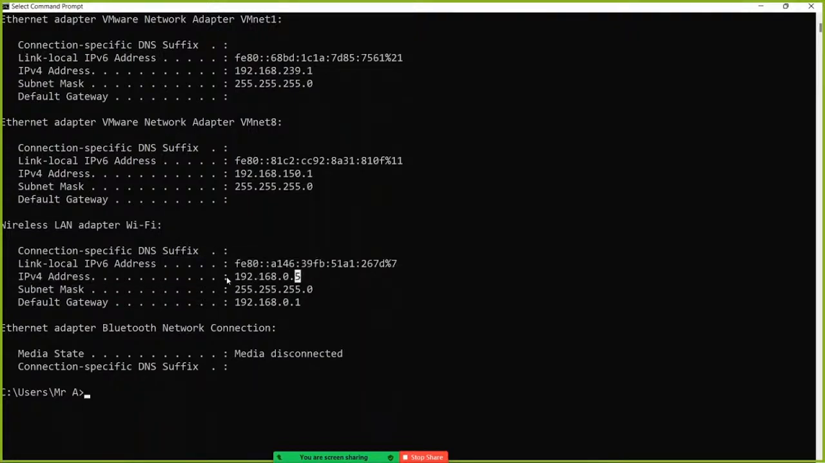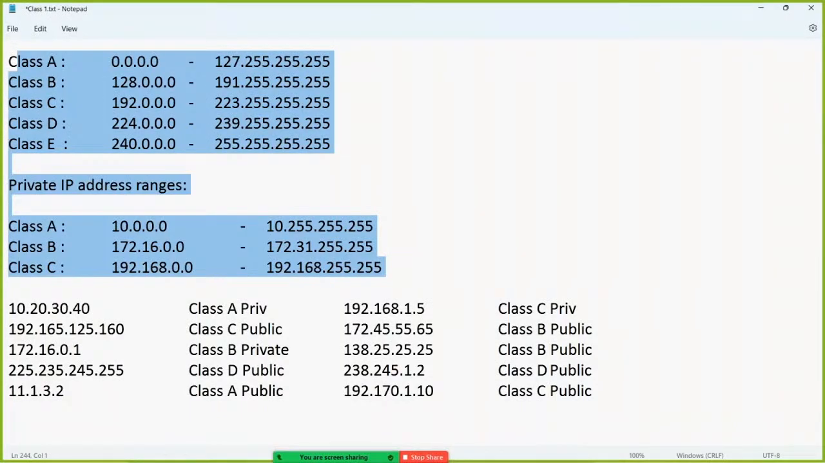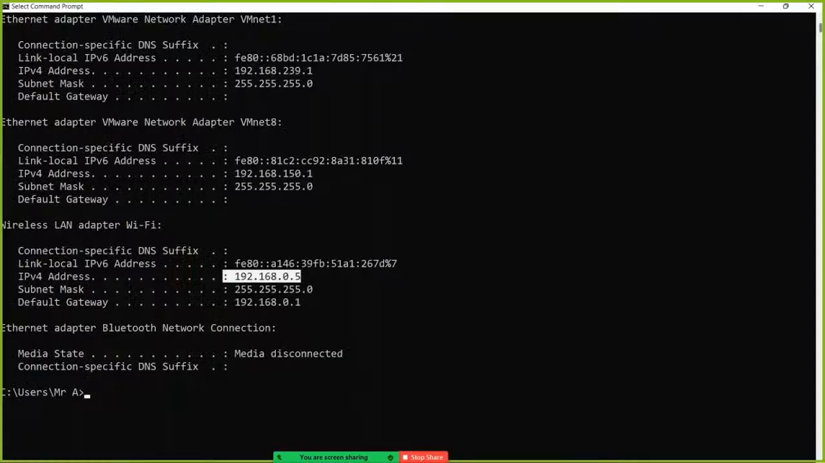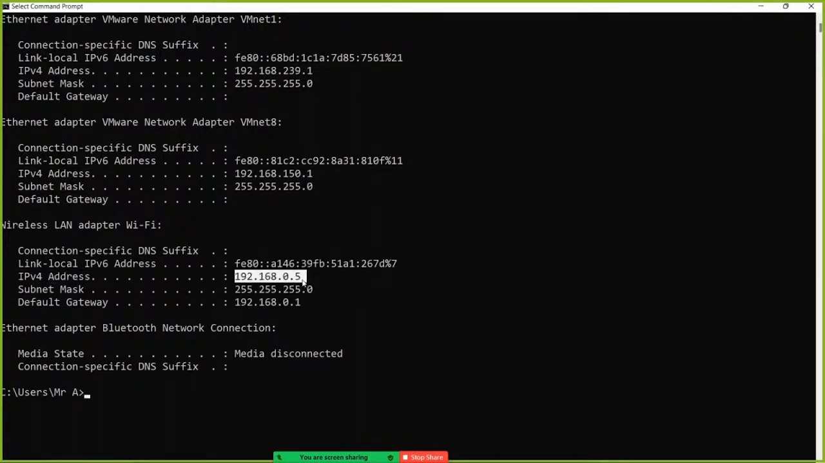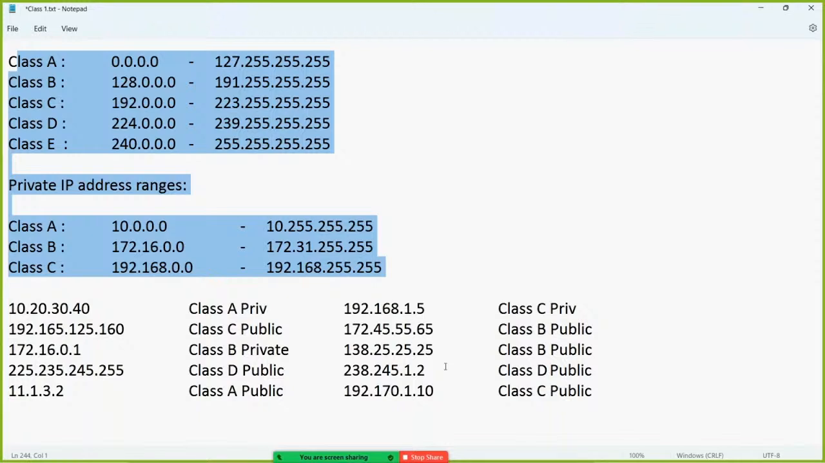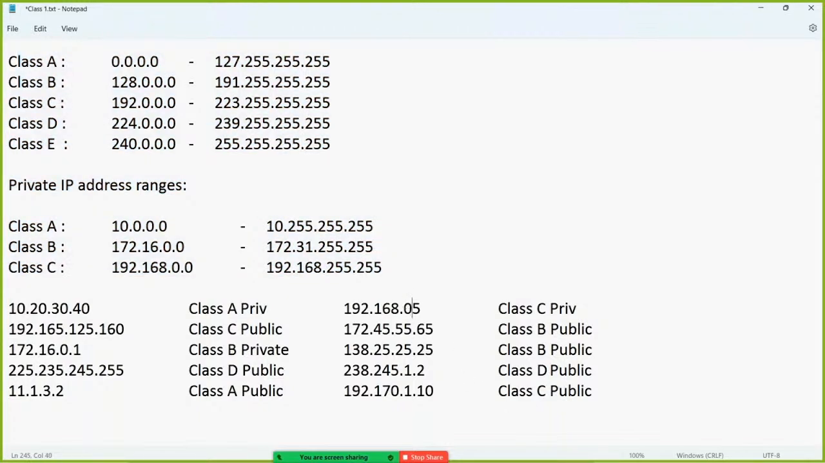192.168.0.5. Now, can you look at this IP and tell me which class it belongs to? 192.168.0.5. Class C. Perfect. And can you tell me if it is surely a private IP or a public IP? It's private. As you can see, it is falling between this range, so therefore it's a private IP.